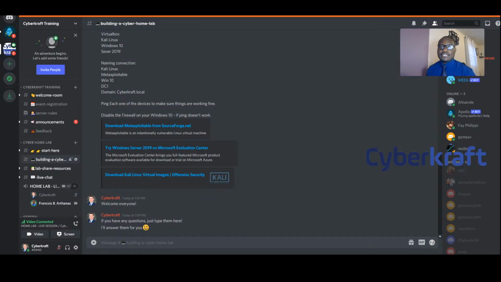Now this is VirtualBox. For those who have never seen VirtualBox, this is how it looks. We're going to make this full screen, that way we know what we are working with.